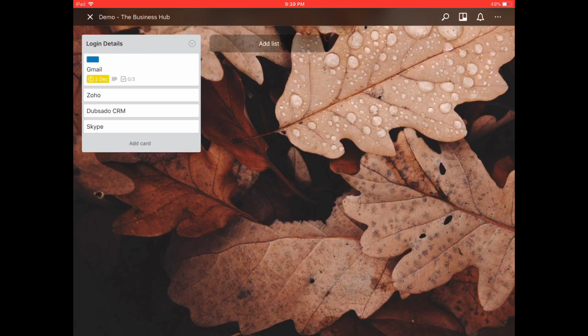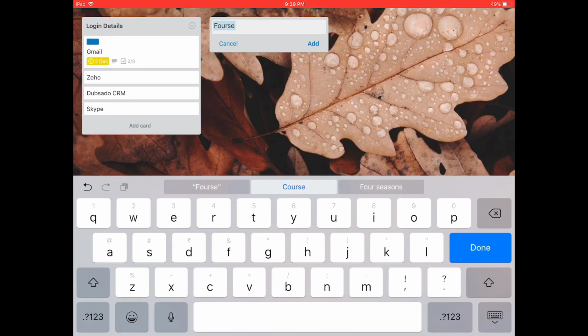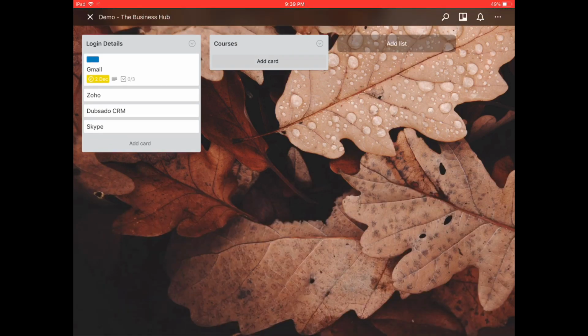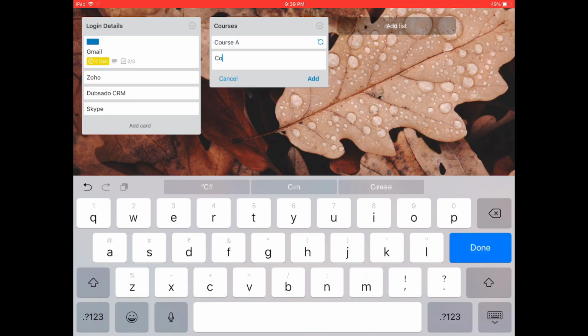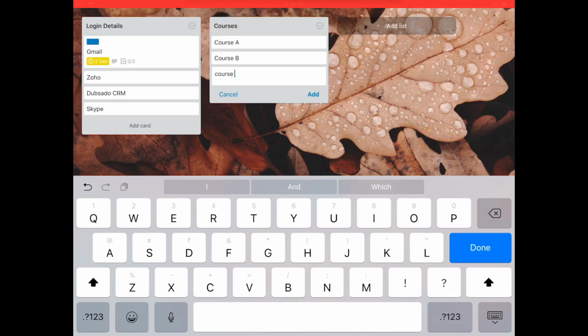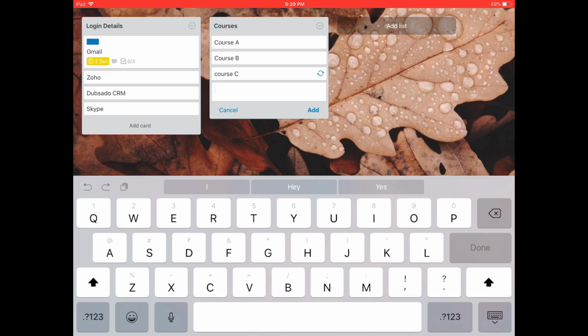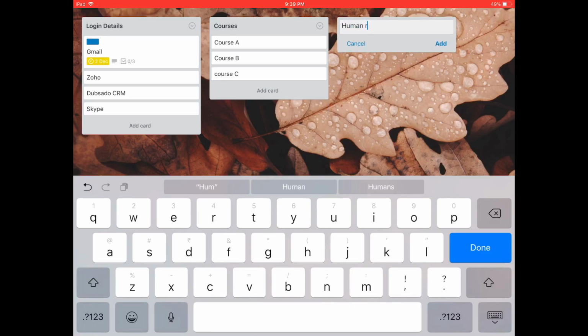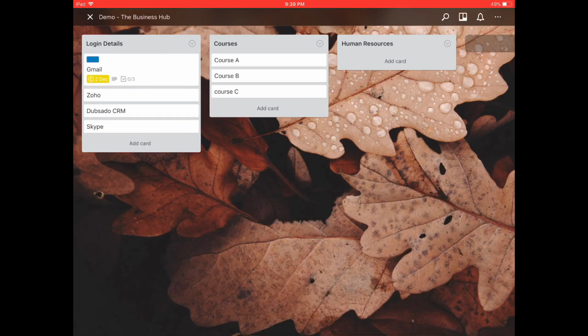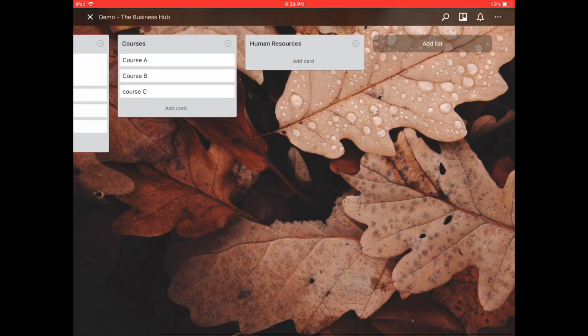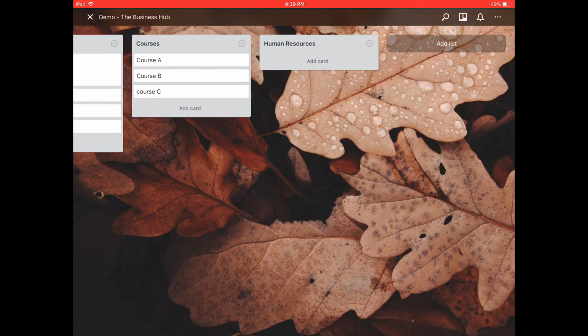Fine. So now let's talk about the courses either the company has created or you have purchased from somebody. So you say course A, and then you add a course B, and then you say course C, and maybe you add this. So this is how it is. And then you add saying human resources, and then you add the details. So that's totally up to you. This is just an idea that I'm providing to you, and this is how you need to create the boards, and you need to create lists, and then you need to create cards under the lists.